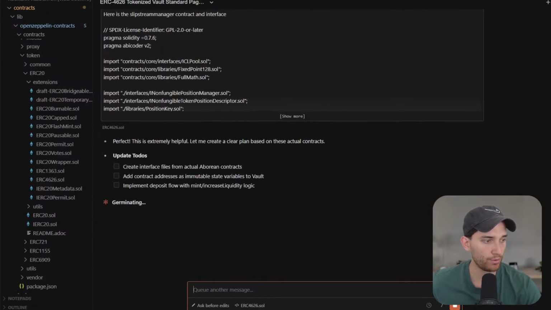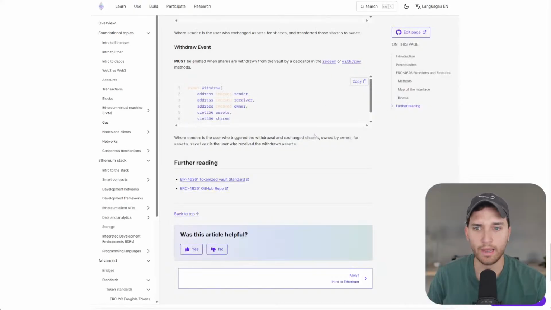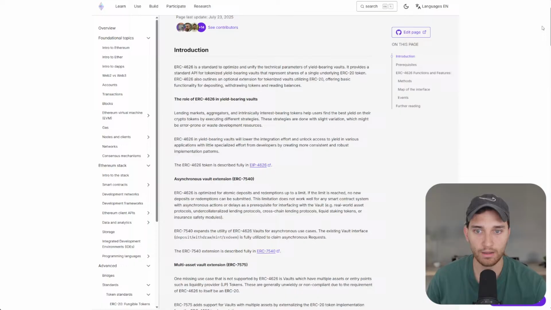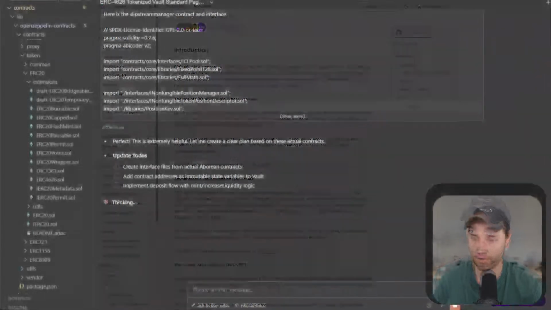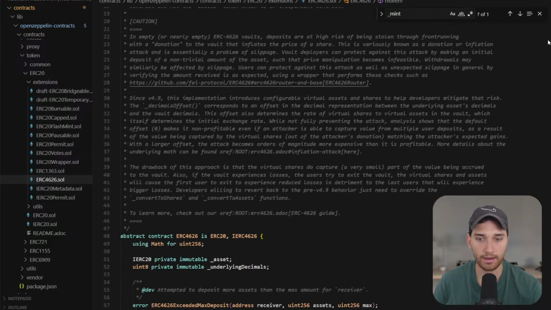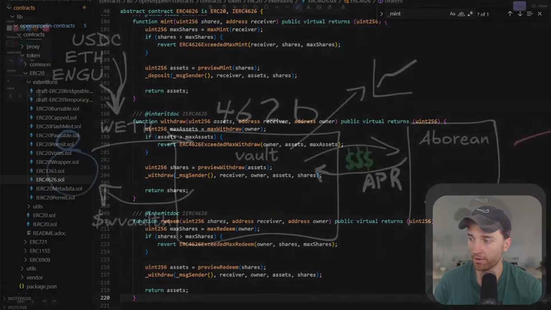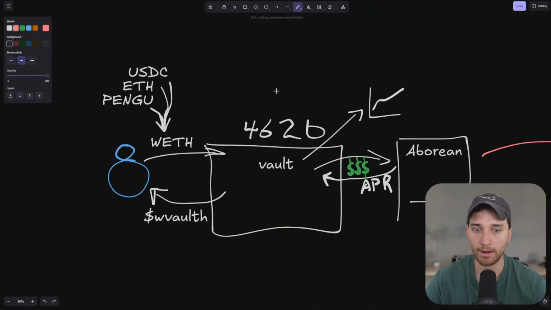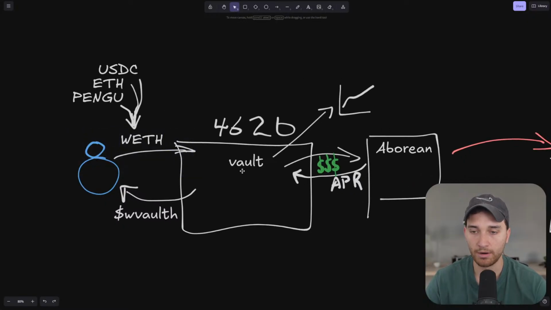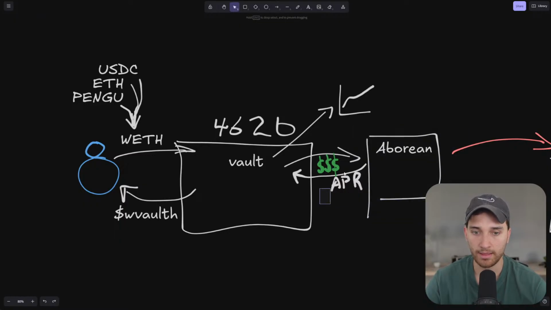Yo, Nick, what do you think about a Pengu flywheel? So basically where we're at right now is I've just been learning a little bit about how these vaults work. We have this basic contract that we're inheriting from, ERC4626, and it accepts deposits and gives you back shares in the vault. So basically, what I was describing before in this messy diagram is users deposit wrapped Ethereum into the vault. The vault deposits it into the Aborean LP and gives back the rewards from that APR to the vault.